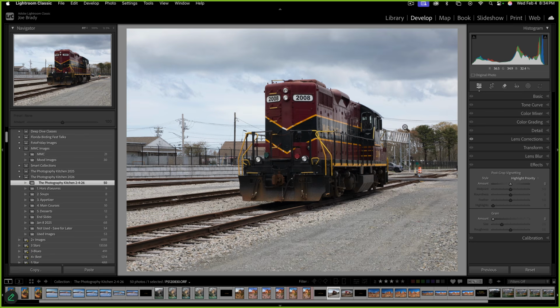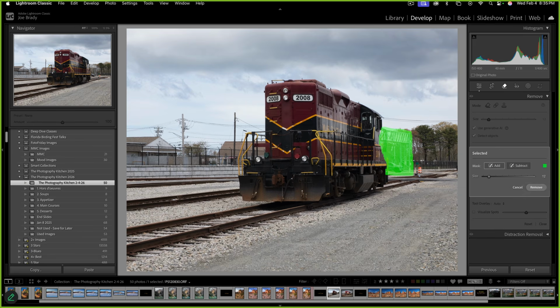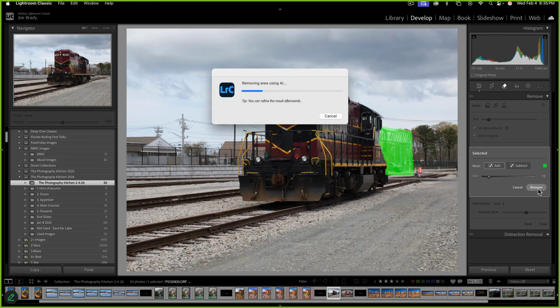However, there's some ugly stuff back here, like this thing and this truck over here. So before we do anything else, we're going to get rid of those. We're going to use generative AI for this. We're going to use this tool with generative AI chosen. And let's go ahead and select back here and get this whatever with the pickup truck. And let's just get all that stuff. Let's get the cone while we're at it. And let's see how good a job Lightroom's generative AI removal tool can do getting rid of that. All right, let's click on remove and see what it does.